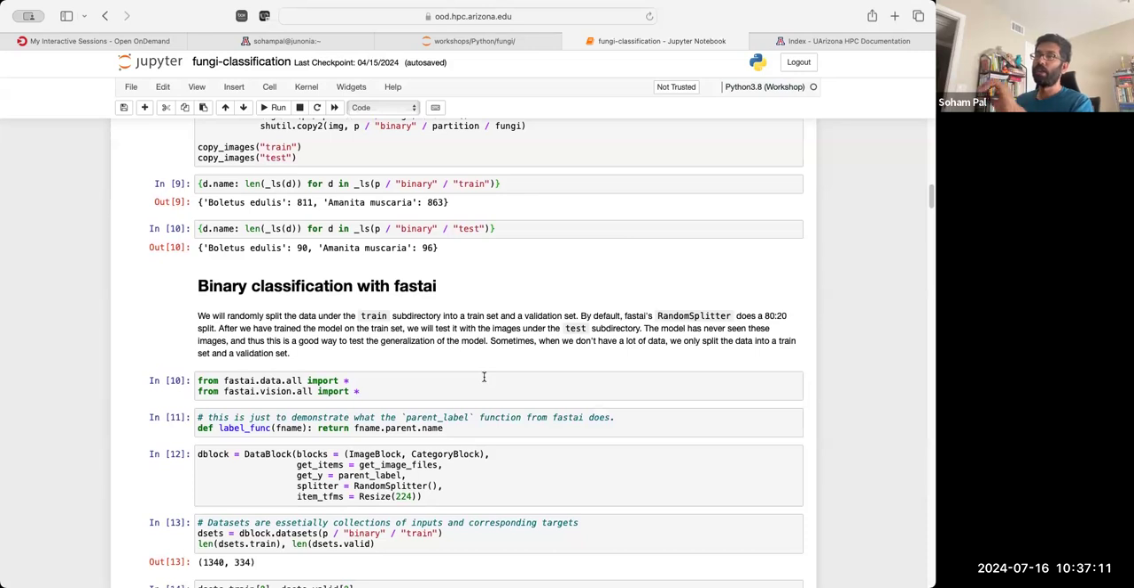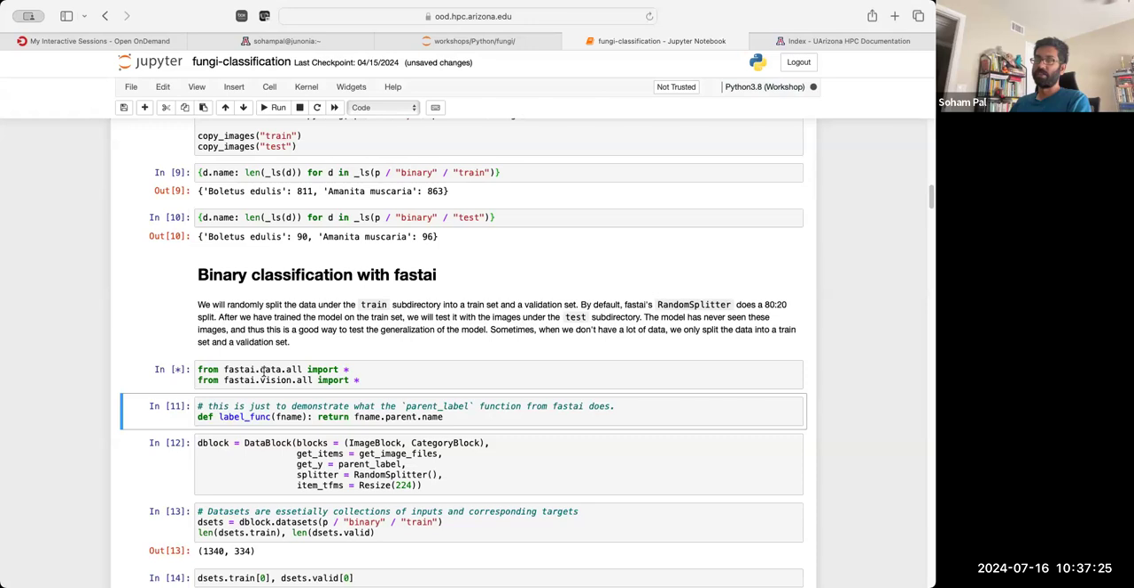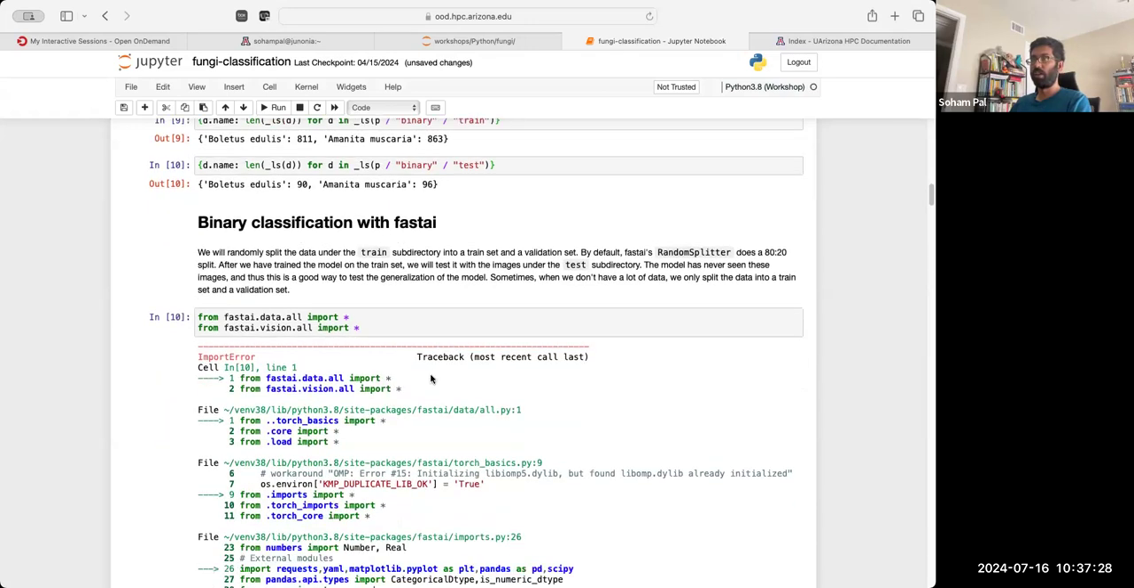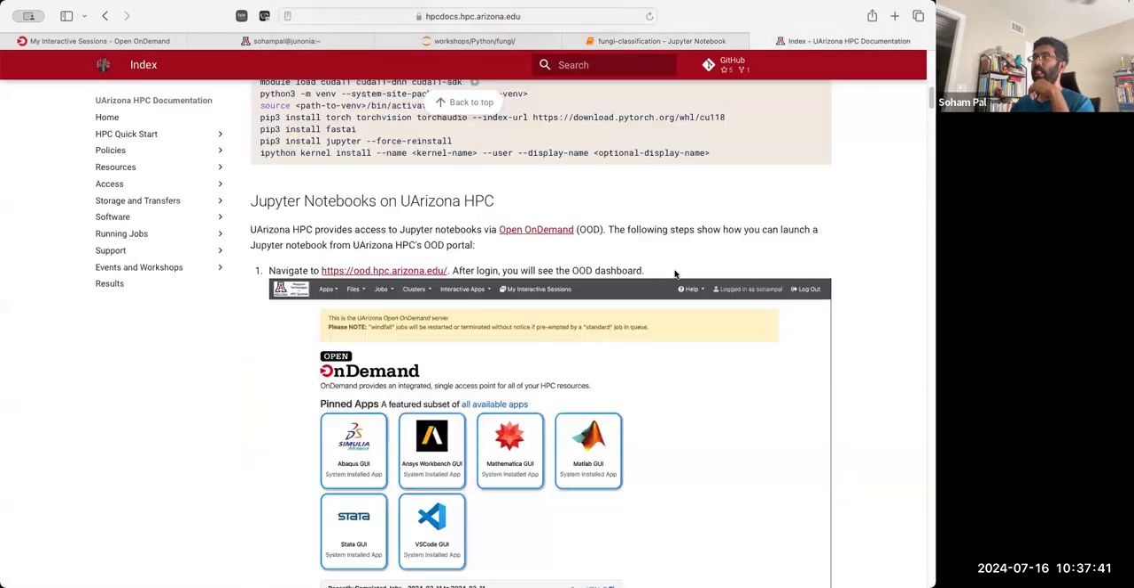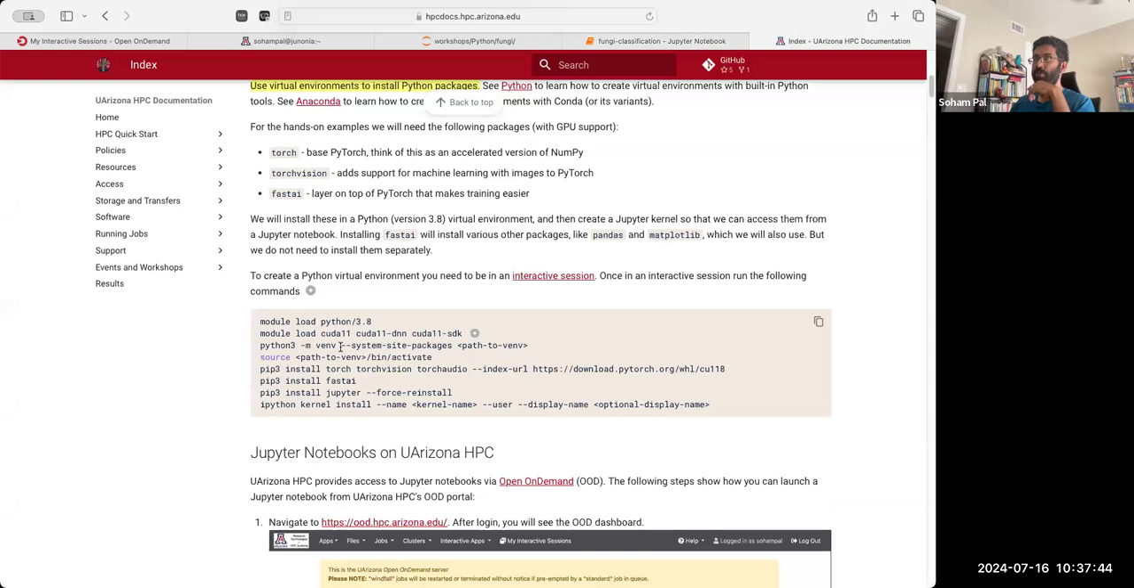Okay, and now we can look at how you can use fastai to train that. So first we import the fastai libraries, and that is just importing fastai.data.all. Okay, you are seeing this error, and this happened because I did not include this option, the system site packages, when I made the virtual environment.